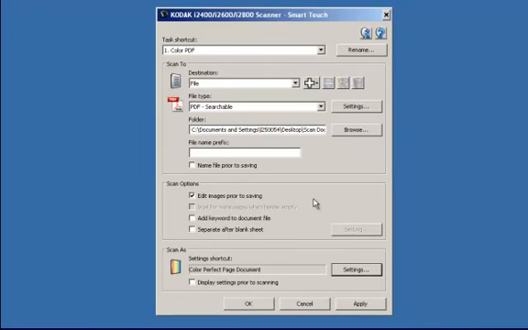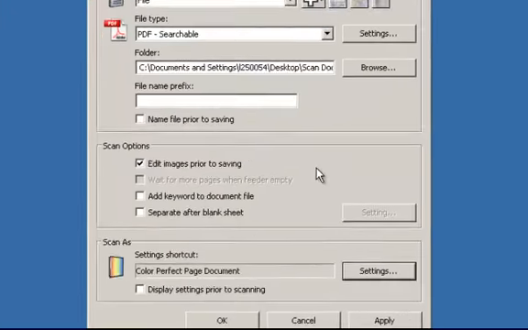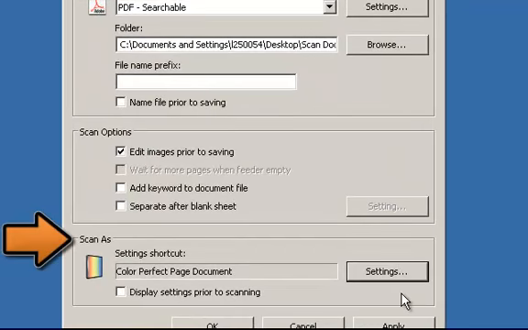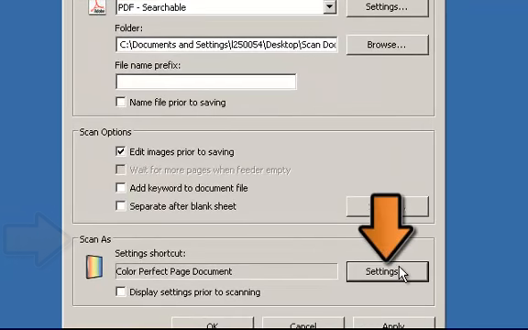Now I'm going to go through an example of how to configure a scan session that has a mix of color and black and white documents with information on both sides. In addition, I want the scanner to detect whether the page is color or not, and then output either a color or black and white image based on that. On the Smart Touch application window, under Scan As, click on the Settings button.